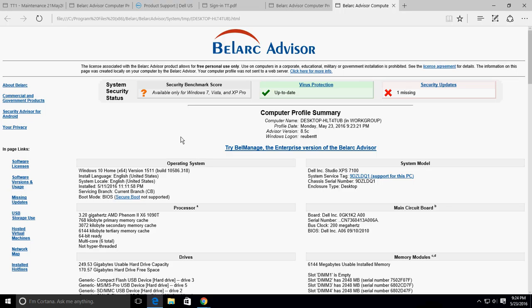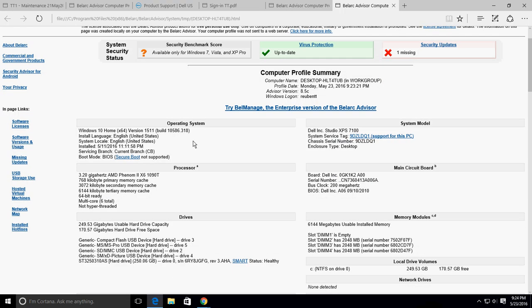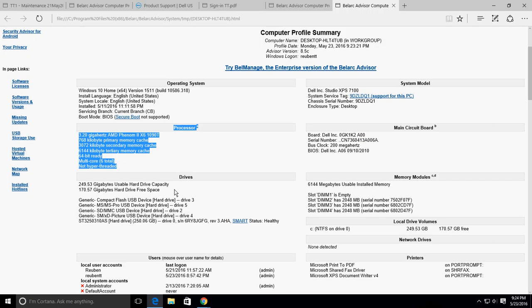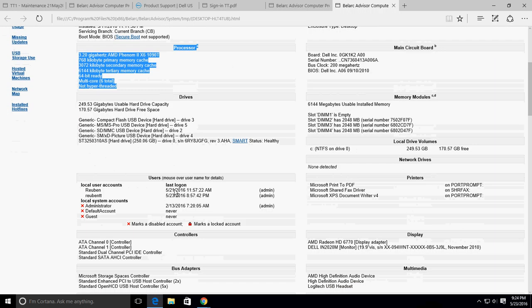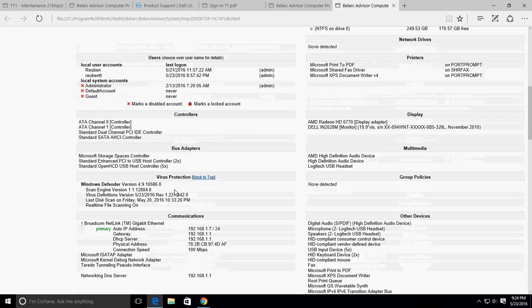And here we go. So this is the Belarc report, and like I said, it actually will show you things like your chassis serial number. This is usually like a service tag or a service number that's associated with your computer. Here's my model number up here. Also, too, I can see what type of operating system I have, and it also tells me a lot of my hardware as well, like how much memory I have, what my CPU is. Also, too, this will tell me how much storage I'm using as well.